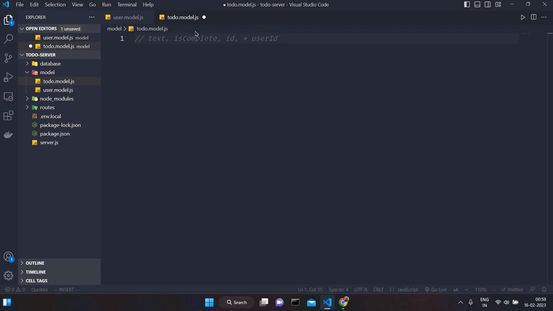As we cannot randomly show any to-dos to any random user, right? The user should see all the to-dos which he himself has created, and he should not access to-dos of others as well, right? So we can just quickly create those properties.